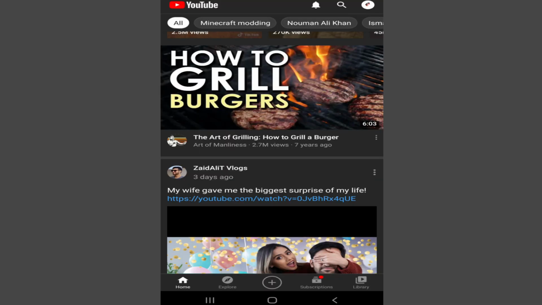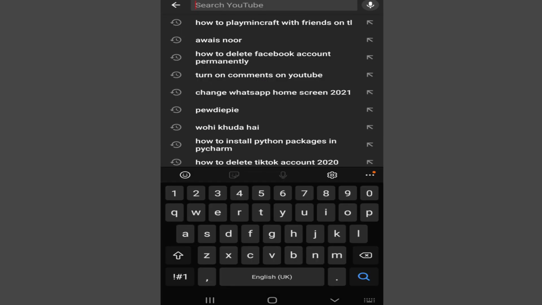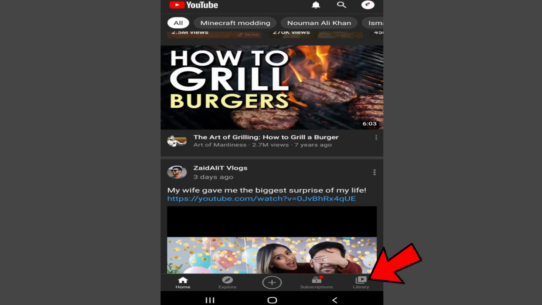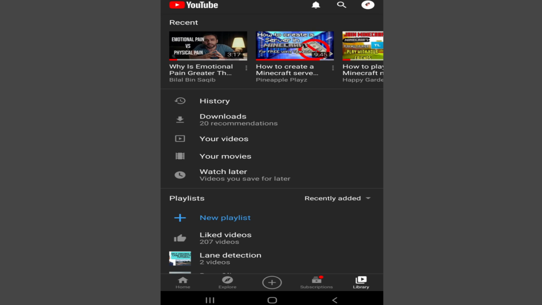So whatever you watch on YouTube is saved in two places. First of all, it is saved in the search history in here. So all of your previous searches will show up here. Secondly, if you go back and tap on the library section from the bottom right corner, you can also see that whatever you watch on YouTube is saved in the watch history here as well.